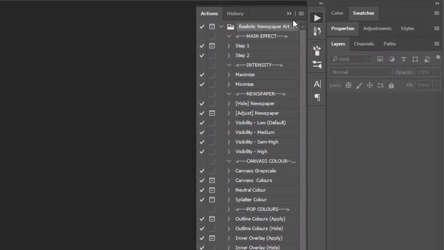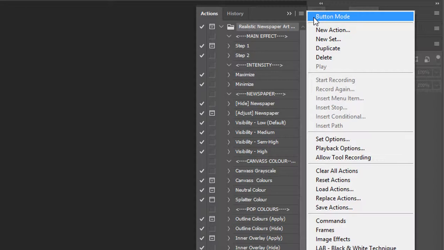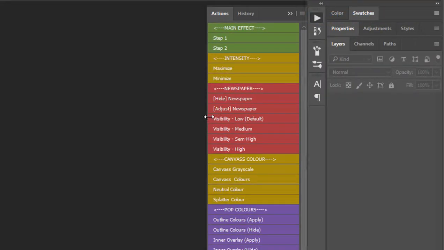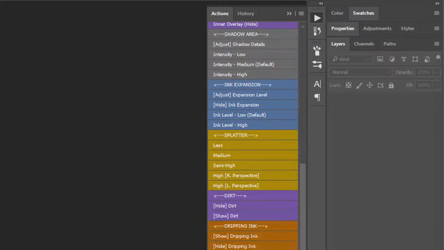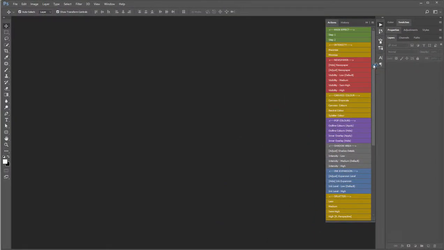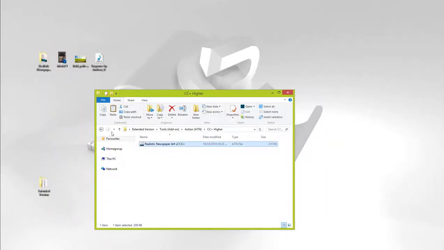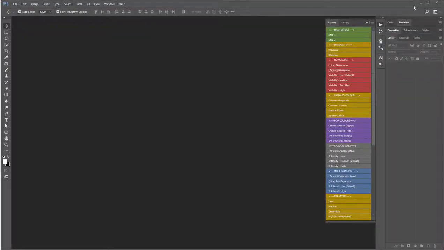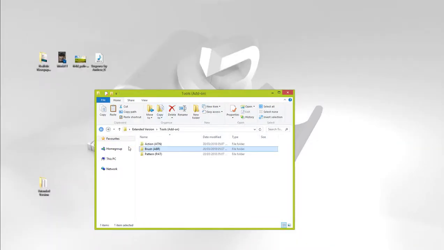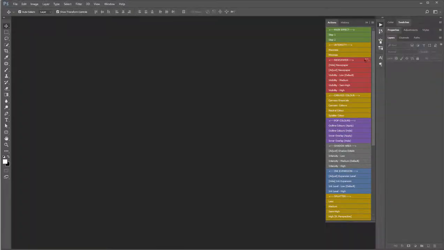And just activate the button mode right there. It's going to now change it all to one click, and let's load the brush, double click that, and the last one is the pattern, double click that too.